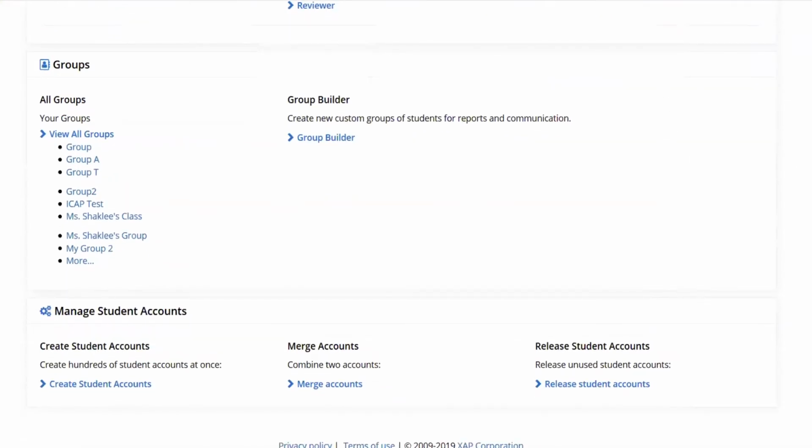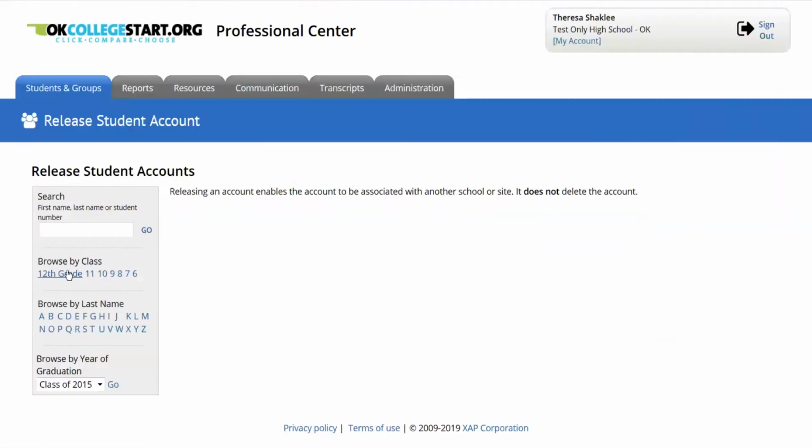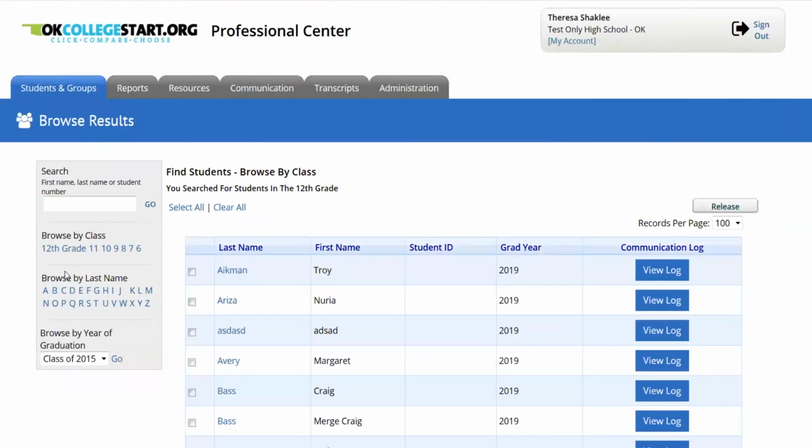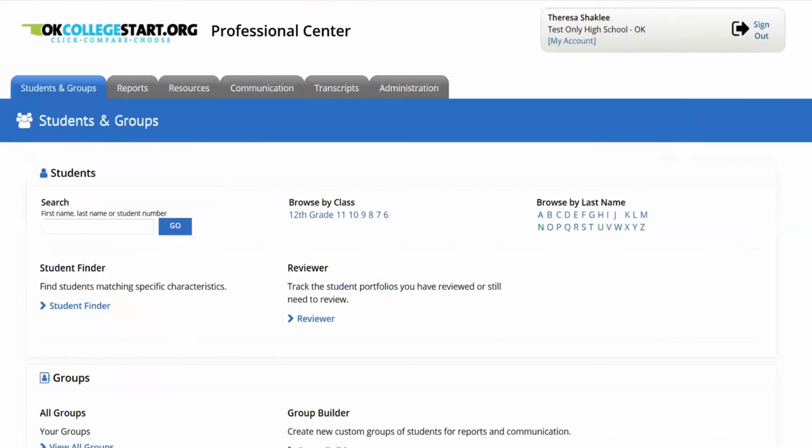Finally, you can release accounts from your school. This might be useful if you have a student who has transferred to another school, but hasn't updated their OK College Start account to reflect that change. Releasing the account does not delete it. The student can still log in and access their account. However, it does remove them from your school, so they no longer show up on your reports. If the student does return to your school, they can always reconnect.